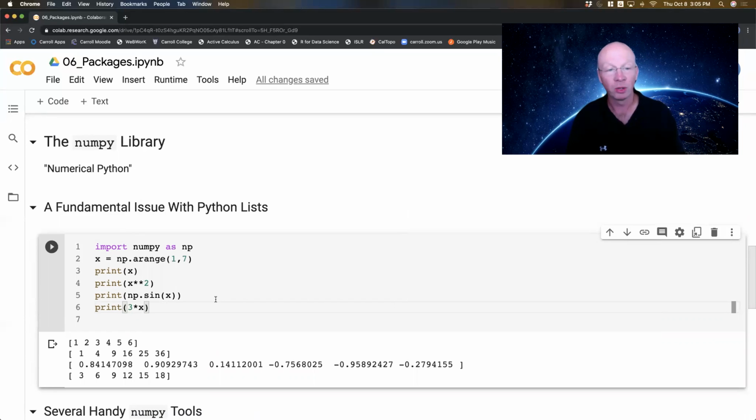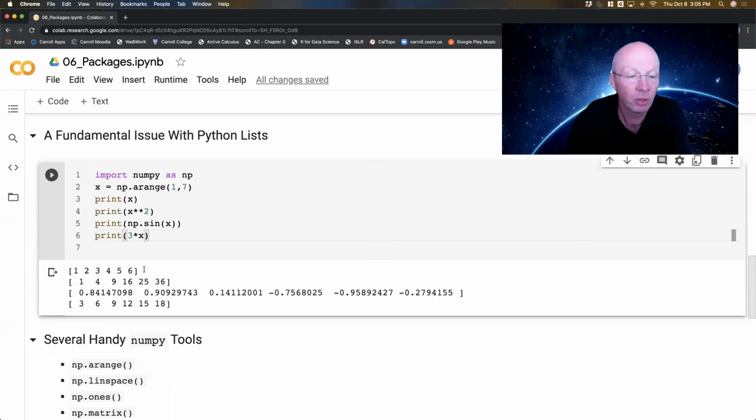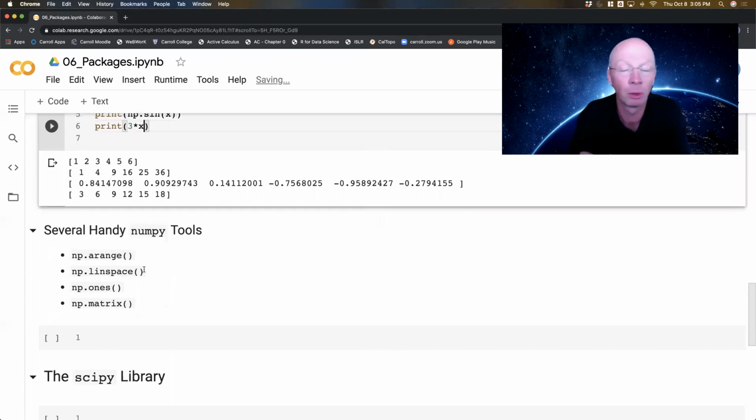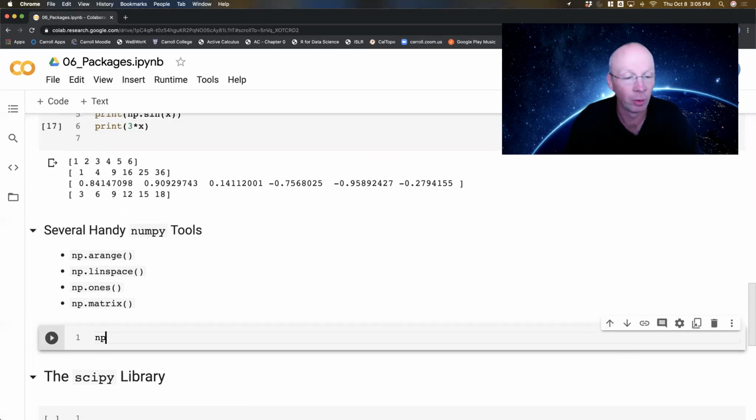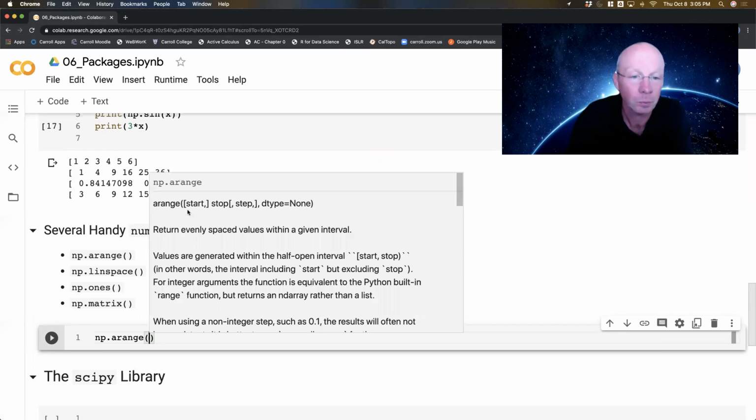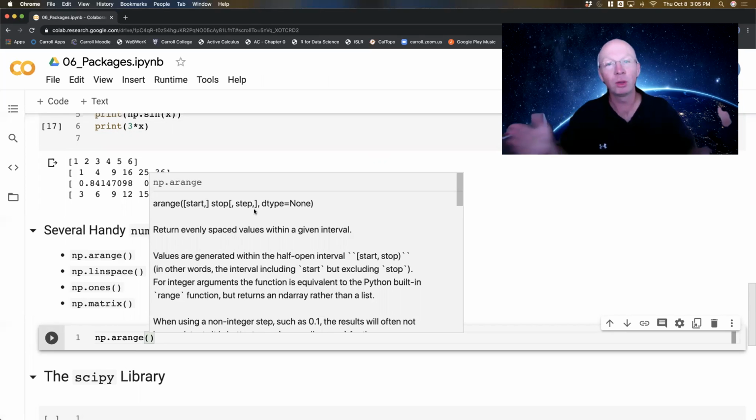So the initial impetus for wanting to do something with NumPy over Python lists is that it does mathematical operations to lists in really convenient ways. But that's not the only reason. There's several handy tools that come along with NumPy that we're going to use fairly frequently. So arange you actually have seen just now. So np.arange, open a parenthesis, start, stop, and step. This is the same thing as range, but it gives you a list of numbers that you can then do math to.